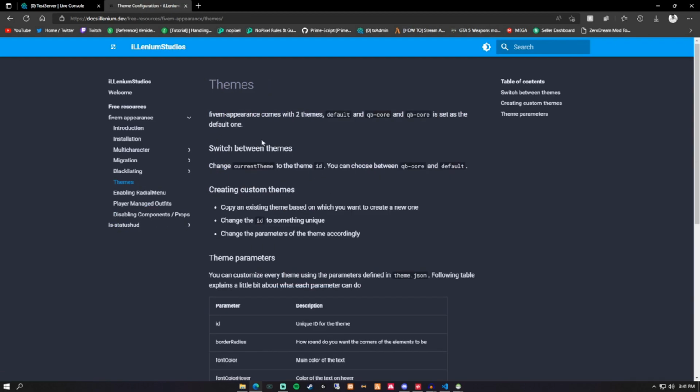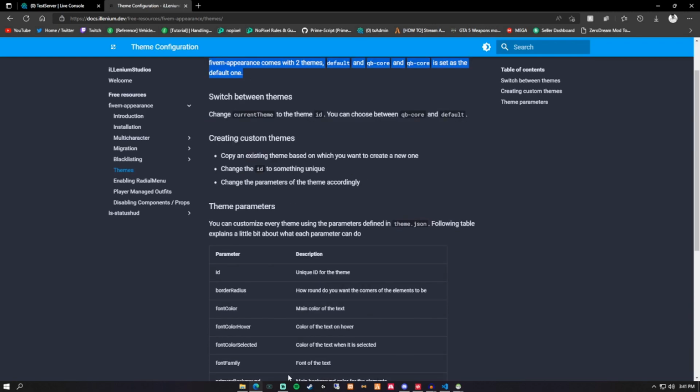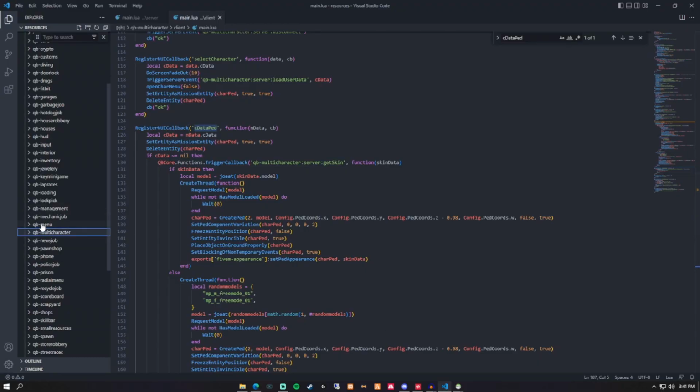You do have a couple different themes that come with the built-in fivem-appearance. So it's always going to be, I believe, on default for QB Core. However, you can change the current theme. So it's just up to you if you want to do that or not. That's going to be found within the files of fivem-appearance.